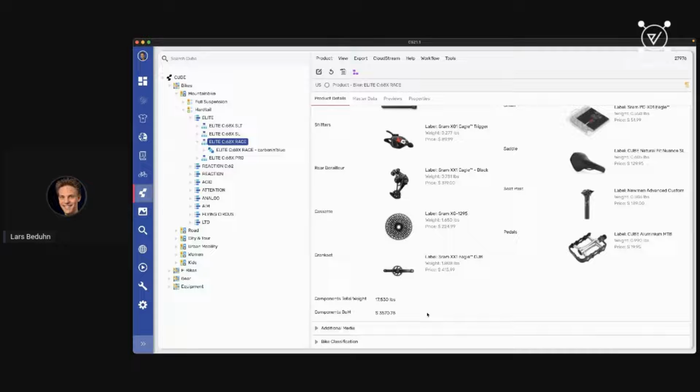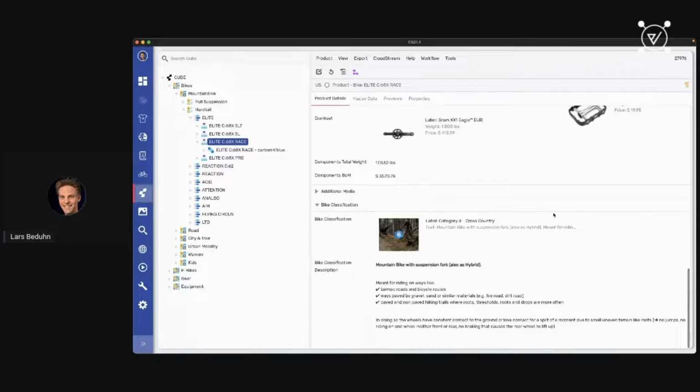Something similar you can do with non-product related content. In the case of mountain bikes, there's something that's called a bike classification. And in this case, this bike is classified as a category 3 bike cross-country. And this classification includes this image and also this text.